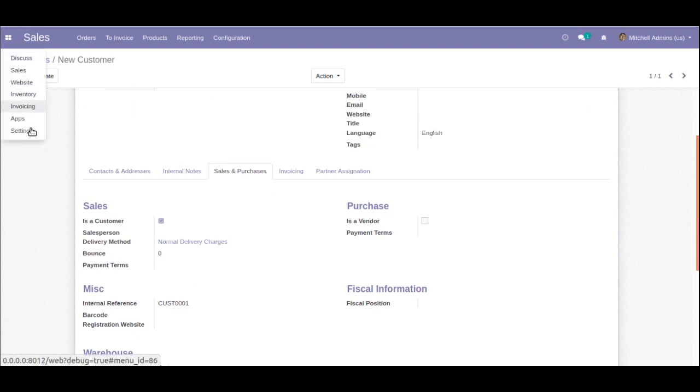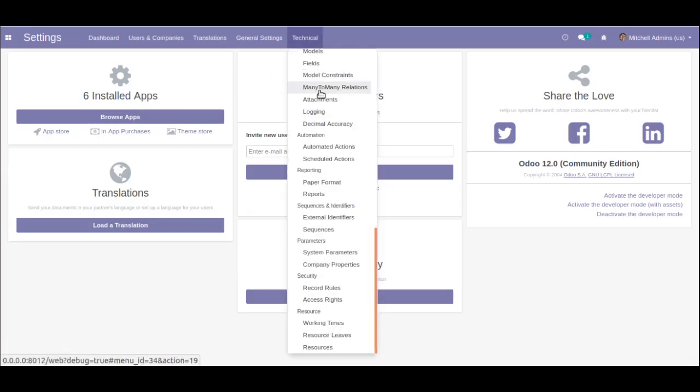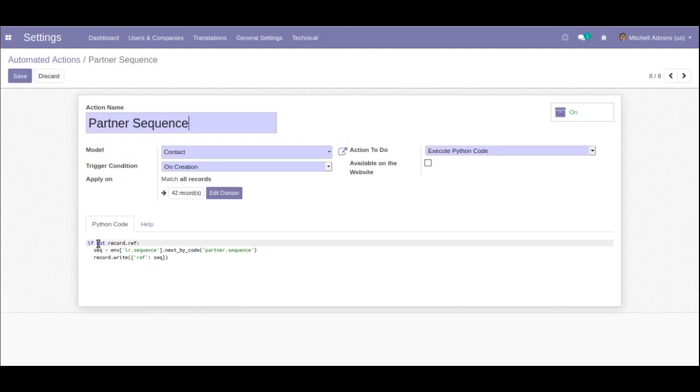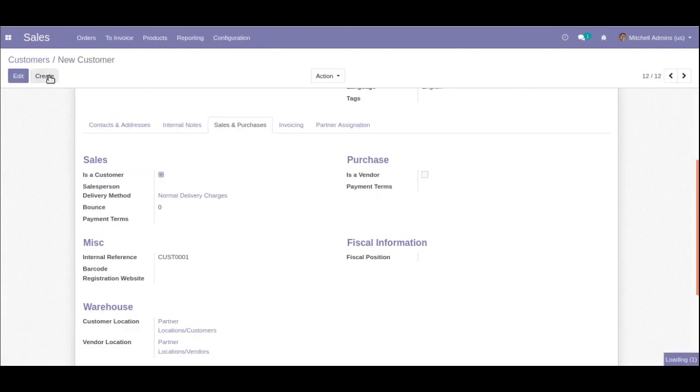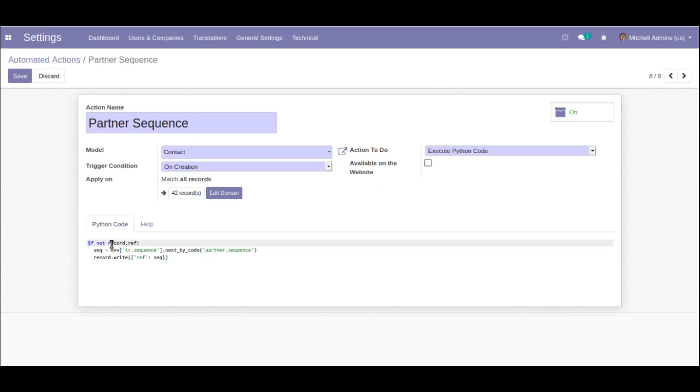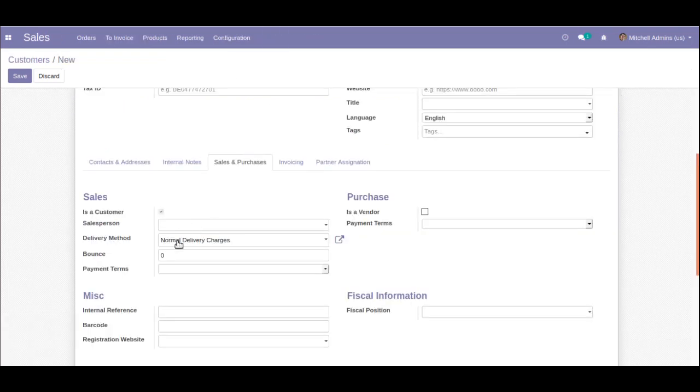If I go to settings and then to technical and then to automated action, what I have written here is: if not record.ref, that is, while creating a new customer, if there is no value inside this field, ref, where record is the current object, and if there is no value inside the internal reference. Suppose there might be some case where we will be assigning some special sequence, which I will show you.